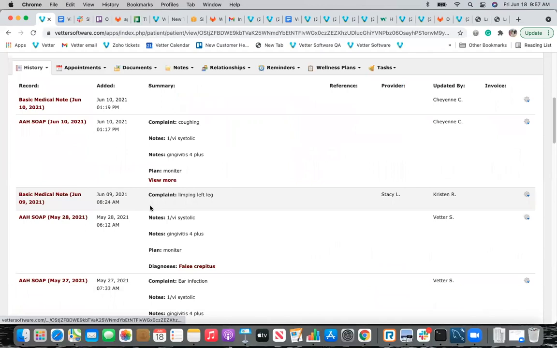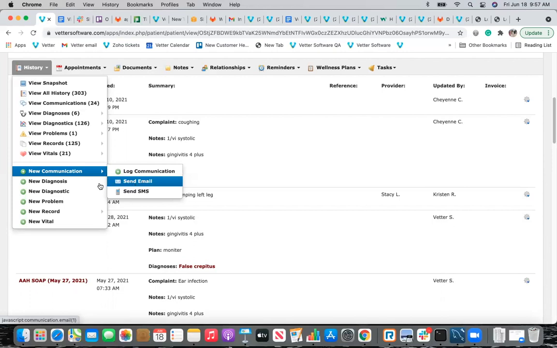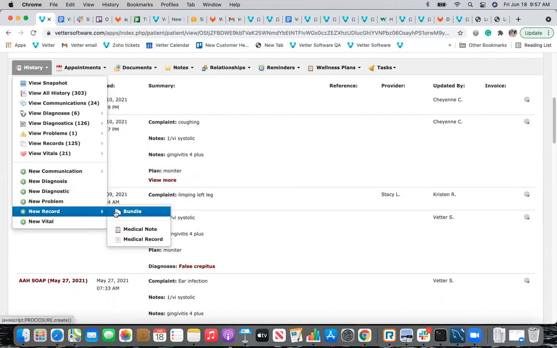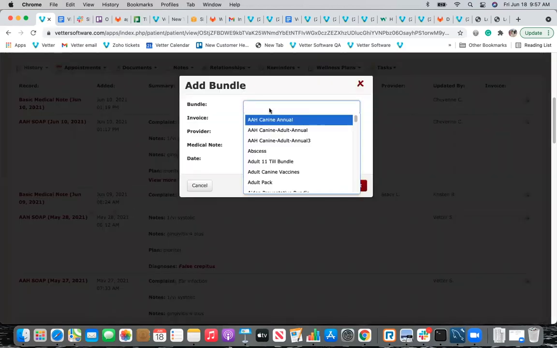Now, if you scroll down, we have several different tabs under the patient profile. The history tab by default shows the medical history of the patient. But if you click on the history tab, as you may see, we have various other options that allow you to check new communication. If you want to log a new communication for the patient, send an email or a text, or create a new diagnosis, a new diagnostic, a problem, or a new record. If you want to add new bundles, it allows you to add multiple bundles to the patient at once.